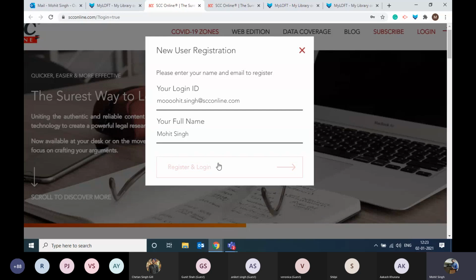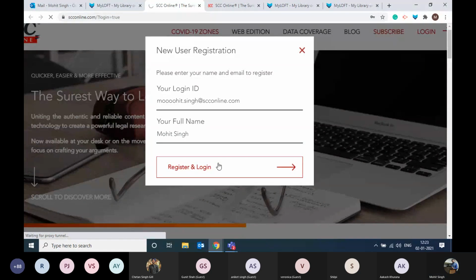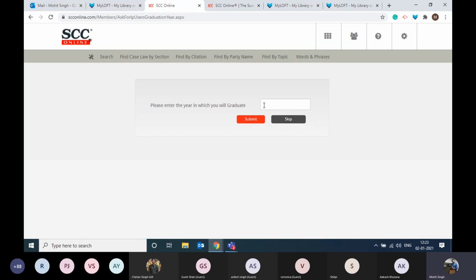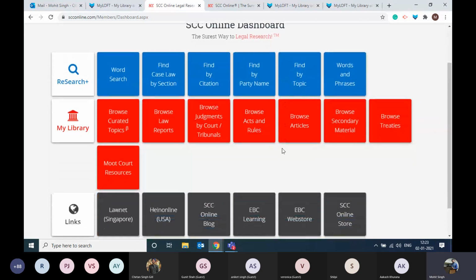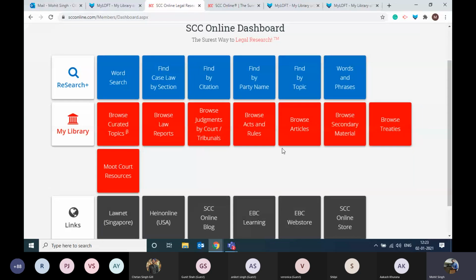Right? Register and login. Now it will ask me for my graduation year, which the students already know of. For the faculty members, they can certainly click on the skip button. The moment you click on skip or enter your graduation year, now you are in the software. So that's how the process works of how to log in to SCC Online.